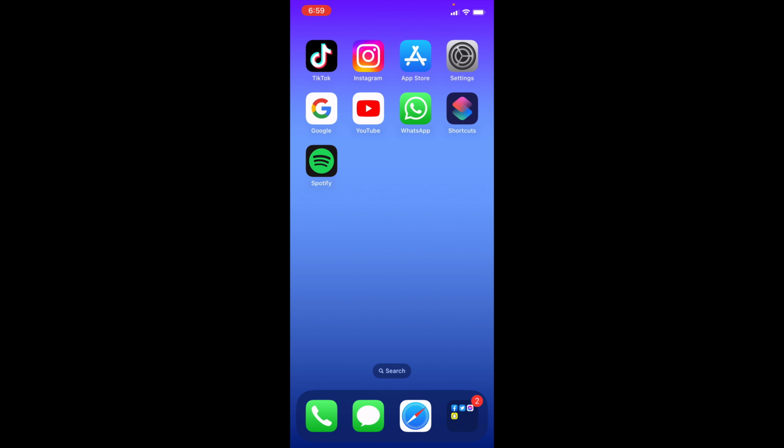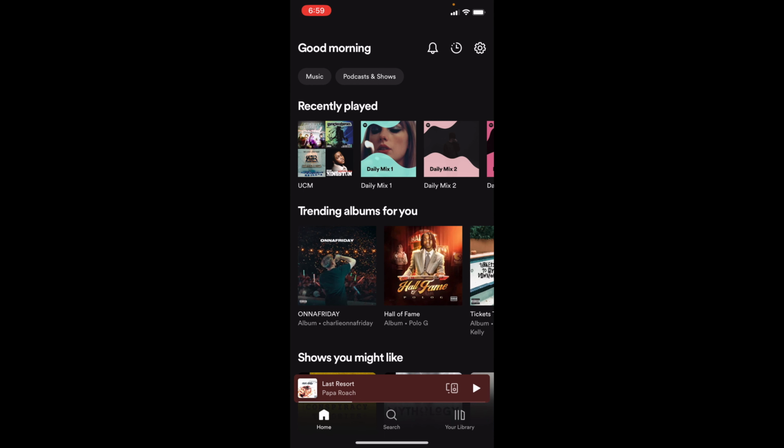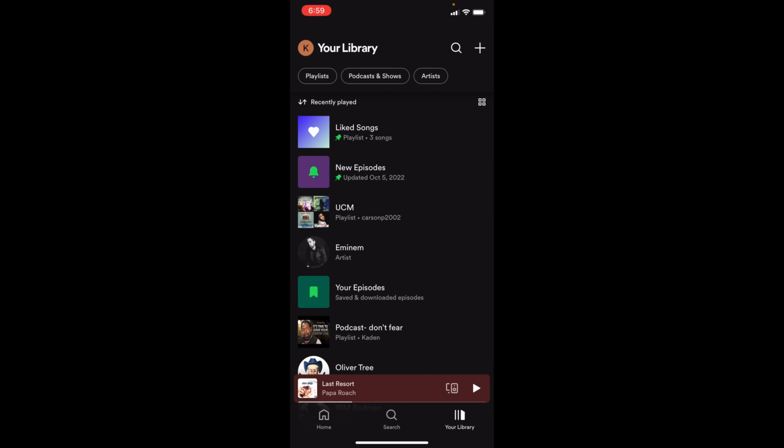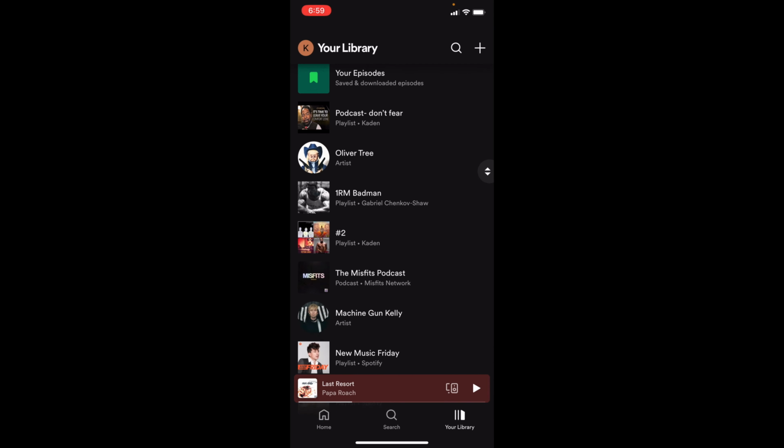So in order to make a playlist, all you want to do is head over to the Spotify app. Once you're there, you want to go to your library in the bottom right corner. And then as you can see, these are my playlists right now. But if I want to add any new ones, all I need to do is select the plus icon in the top right corner. From here, it'll give you the option to name your playlist.